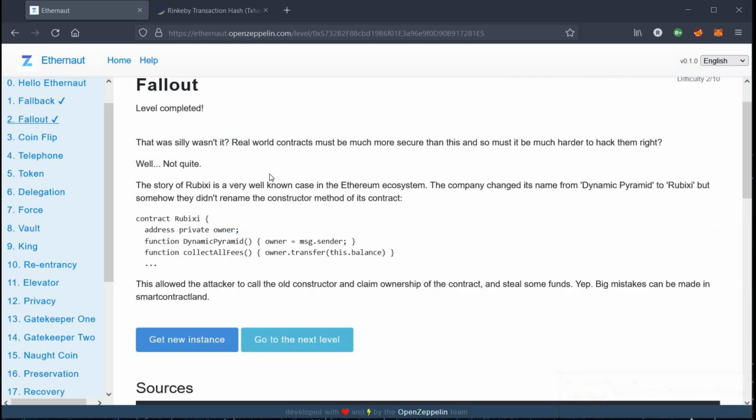Real world contract must be much more secure than this, and so must it be much harder to hack them, right? This is how you can find vulnerabilities in Web3 applications.